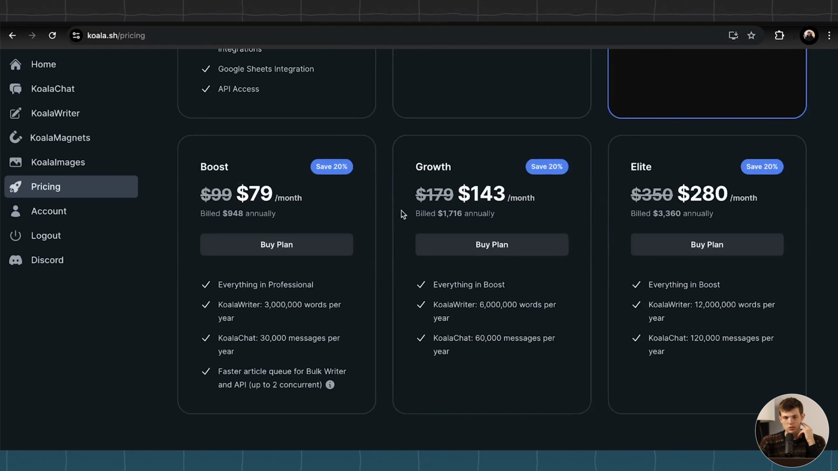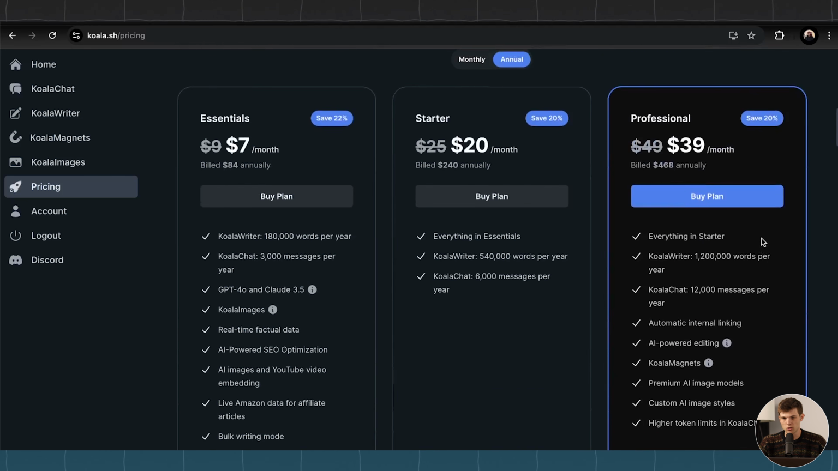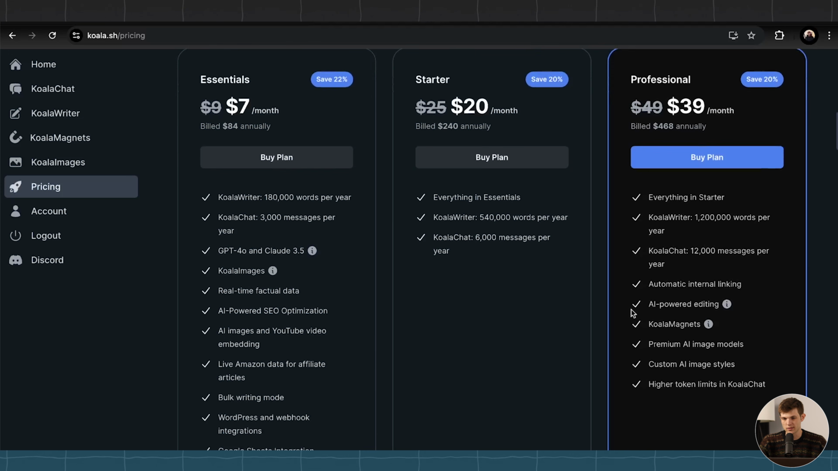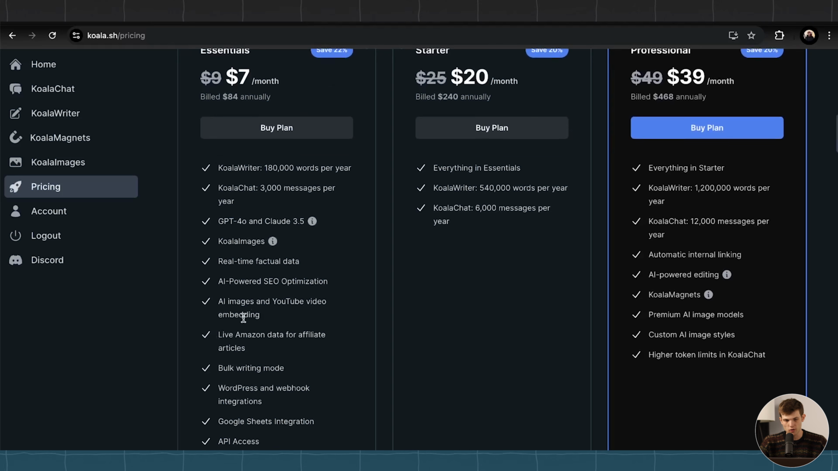Now, we also have the Boost, the Growth, and the Elite plan, where we're getting 12 million words per year. This is if you're really taking it seriously and you're trying to pump out thousands of articles using AI. Right now, I'm just going to go with the Professional plan because with this, I'm getting AI-powered editing, I'm getting AI models, and I have just a lot more features available inside of there with the Professional plan. But even just with the Essential plan, you're getting some of the basics here, like it's using GPT 4.0 and Claude 3.5, and you're getting SEO optimization, which is super important.